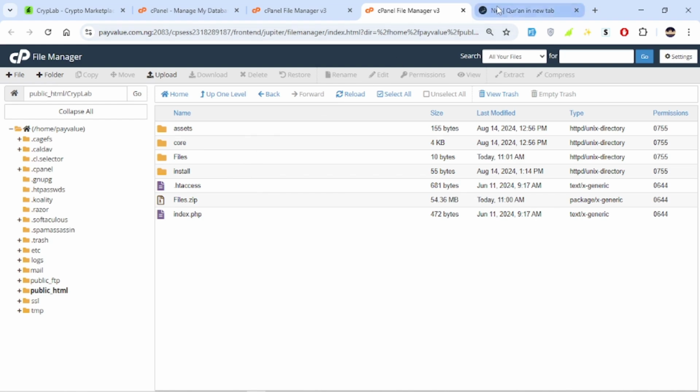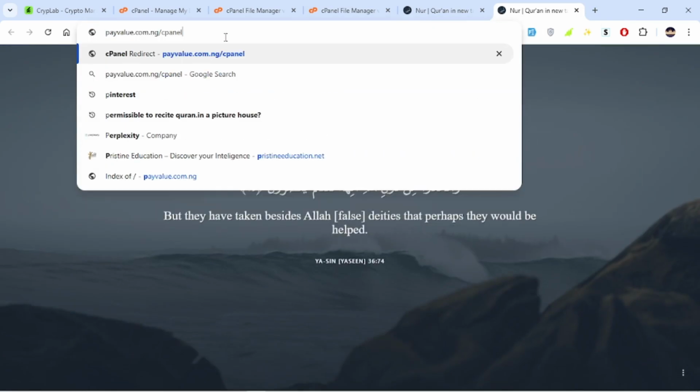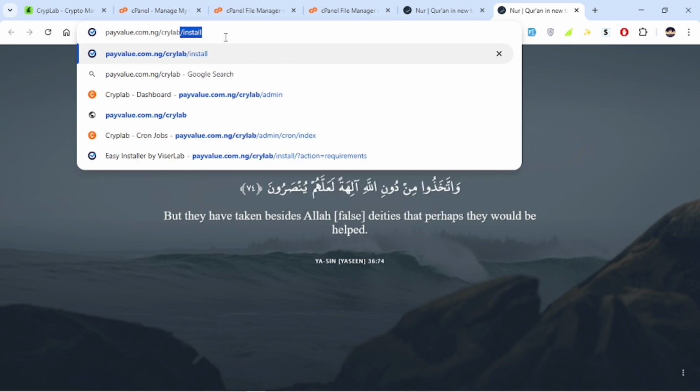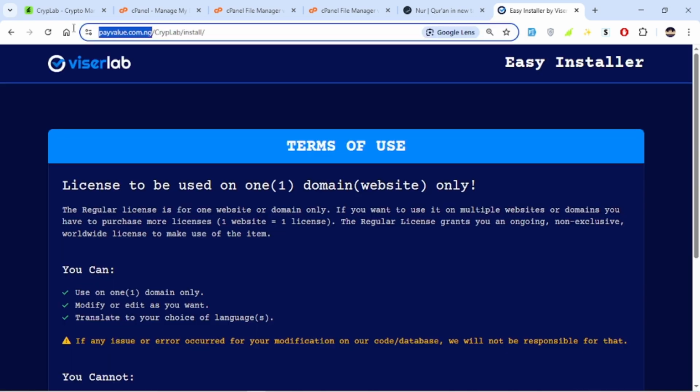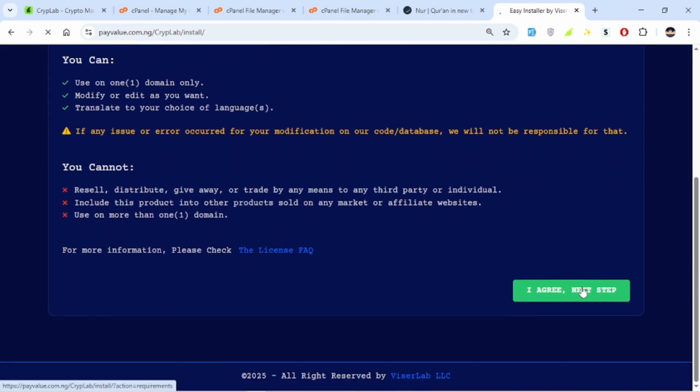So let's go ahead to access it. Payvalue slash CrypLab. Based on the panel, your own domain name is payvalue.com.ng. So this is the CrypLab folder I created, and then slash install. Now you see all this. Just click on I agree, next step.